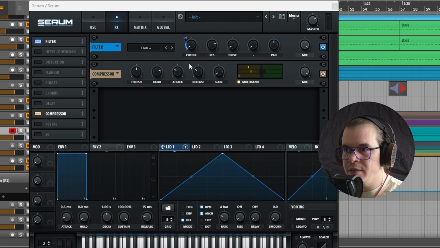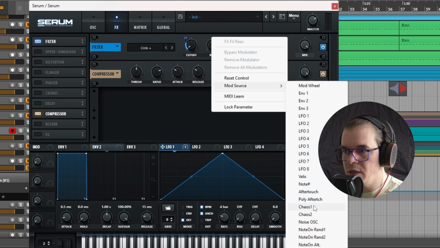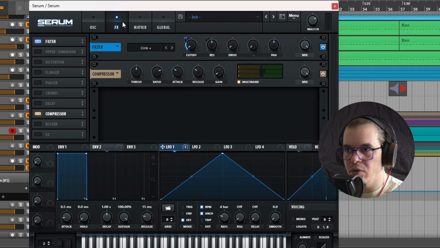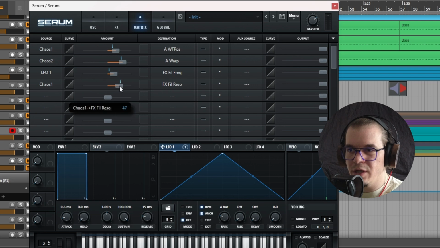Of course, to spice things up, we can close the resonance of the comb filter and modulate it using one of the chaos oscillators, just like so. And the matrix will set the modulation not all the way up, let's say 30%. Now I have this.